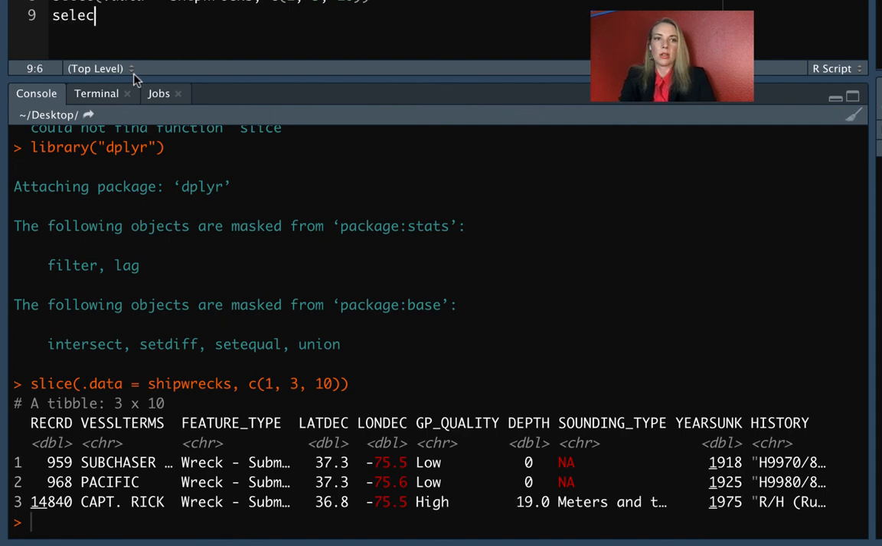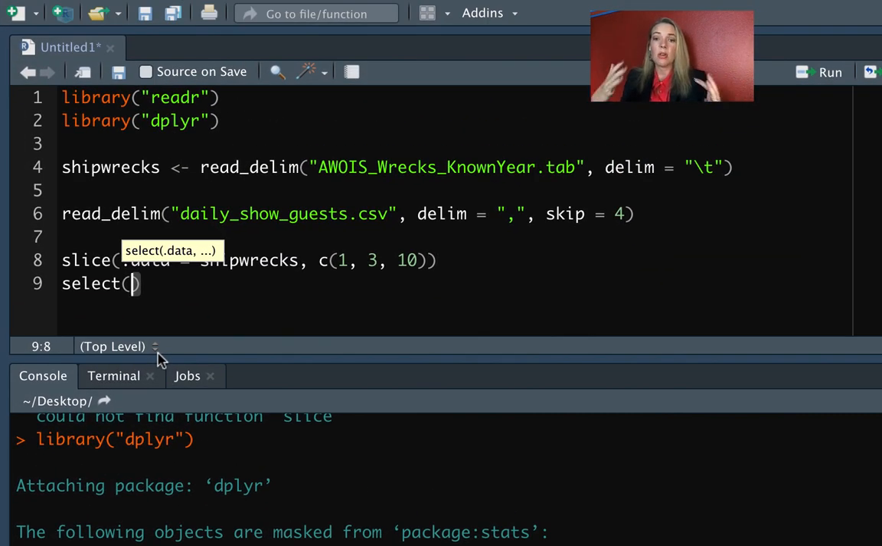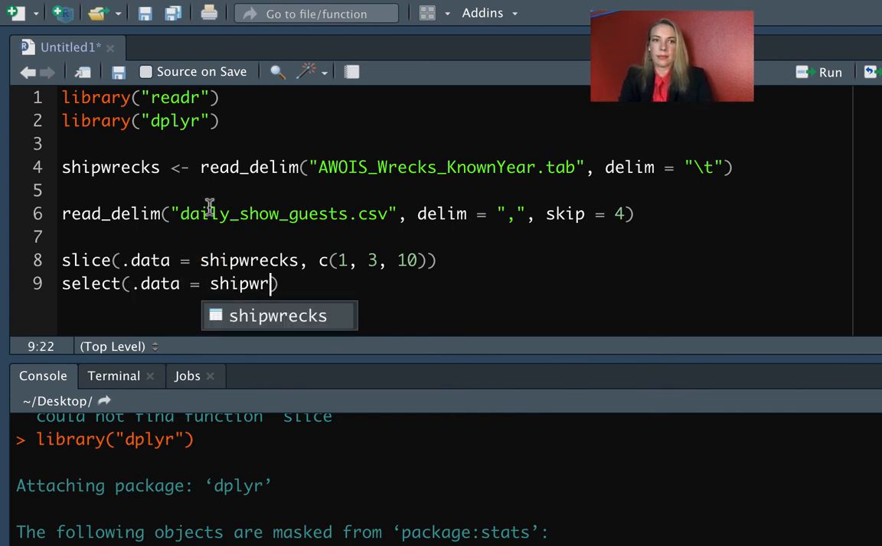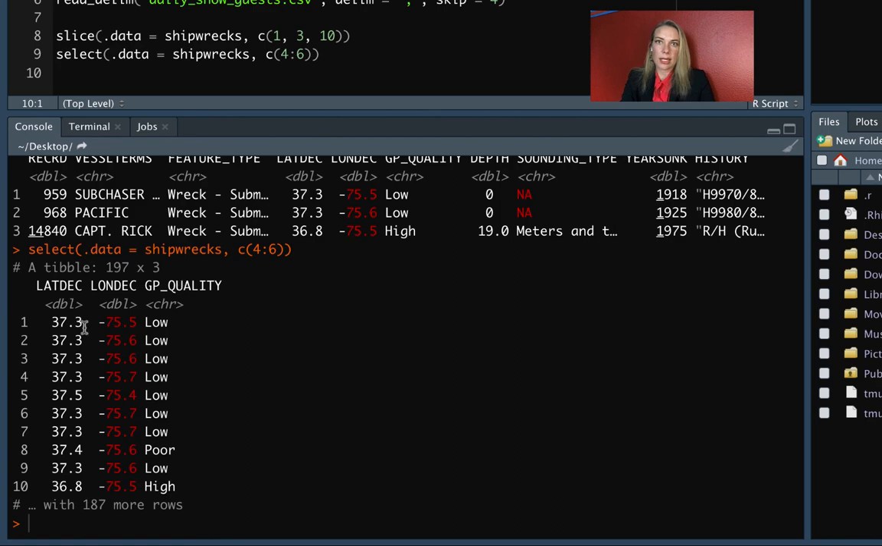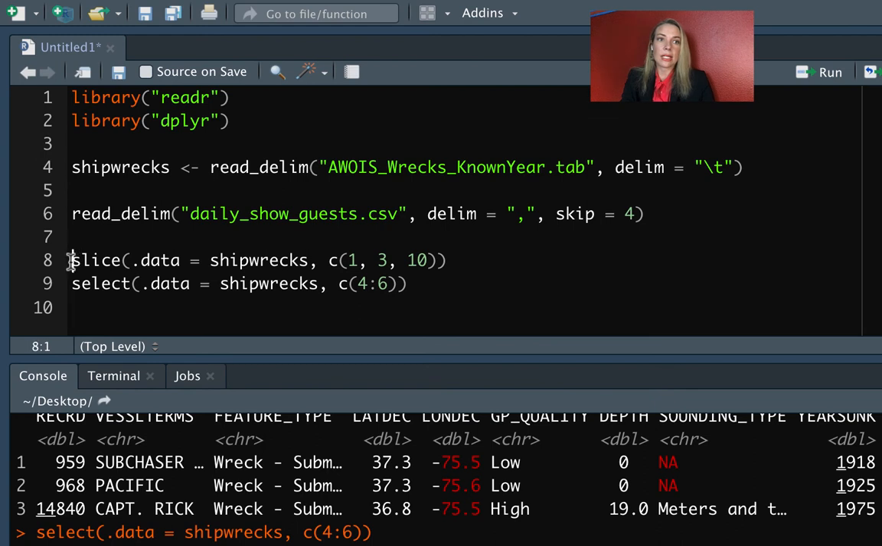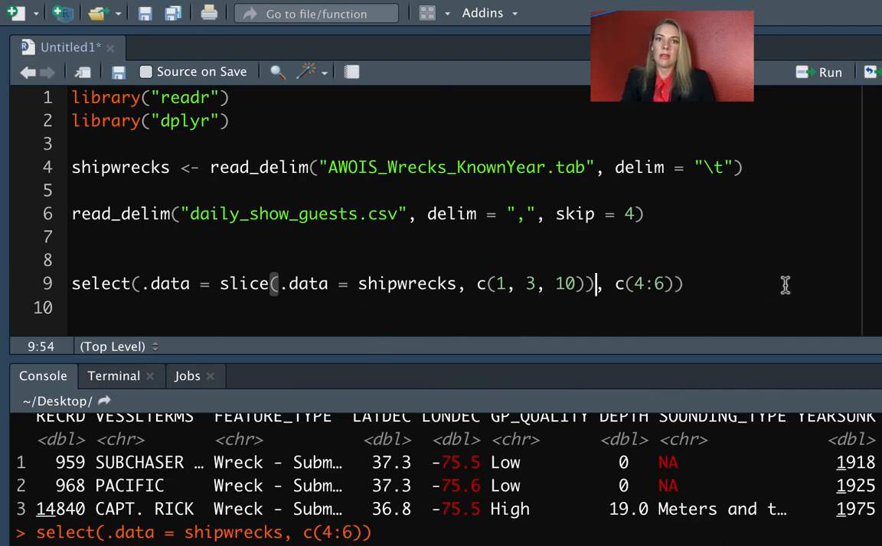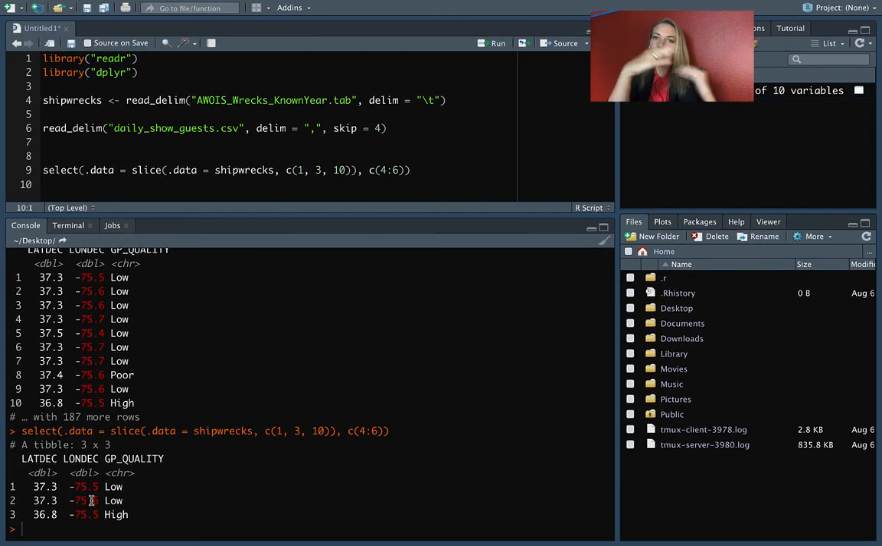We might also want to look at just some of the columns. This might particularly be something you want to do if you have a lot of columns. So you can do that again with shipwrecks, and again, we can do that by location. So if we wanted the 4th through the 6th columns, we can run that, and now you can see it's picked out just that. Again, as we looked at in previous slides, we can nest these together. So we could actually take this slice call and put it in for our data value in the select and then run that. And you can see now we've narrowed down both by slicing out certain rows and selecting just a few of the columns.